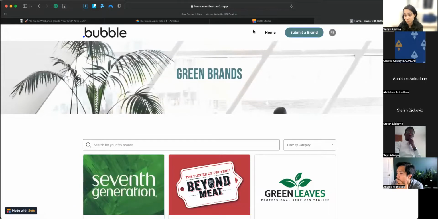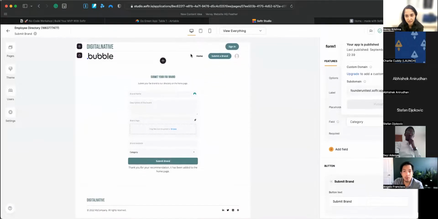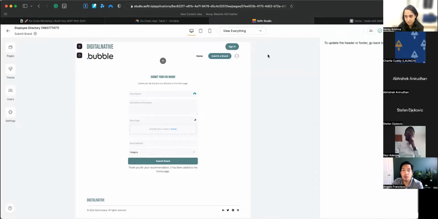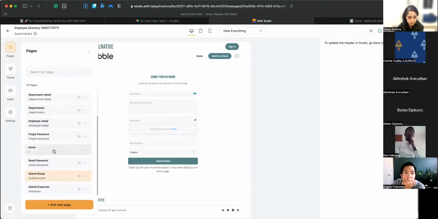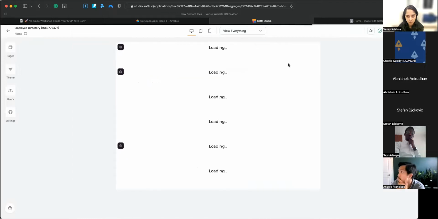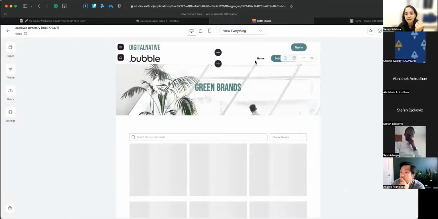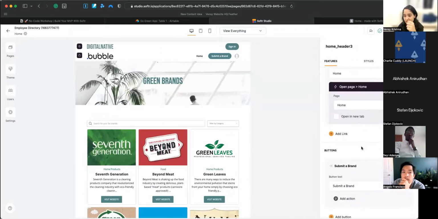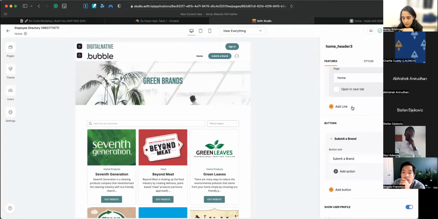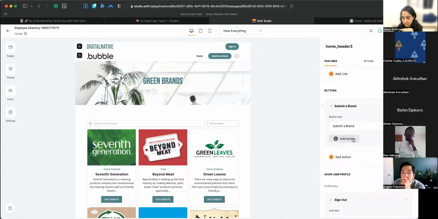Okay, troubleshooting 101. Why is this not opening? Because we have not set it up on the header. Go to the header, submit a brand. So you can only edit the header from the homepage. So go to the homepage first, go to the second header, and then select the button and see what's happening here. Well, when you click on the homepage, it's going to the homepage. But when I click on the button, submit a brand, nothing is happening.